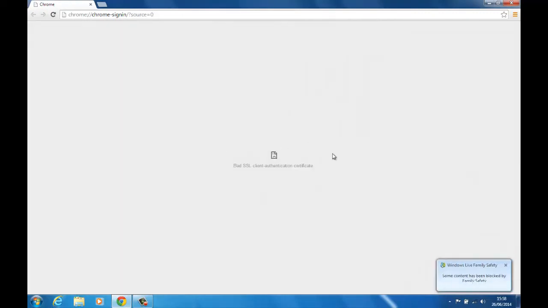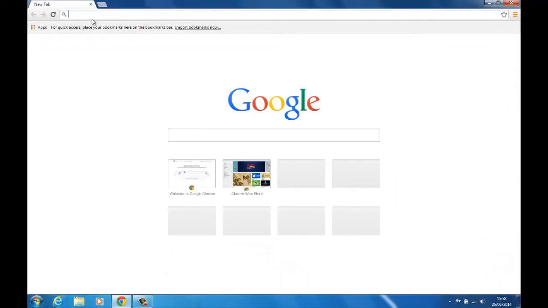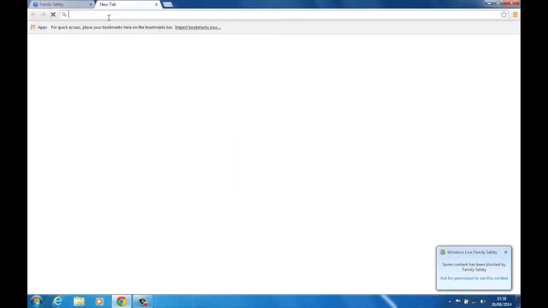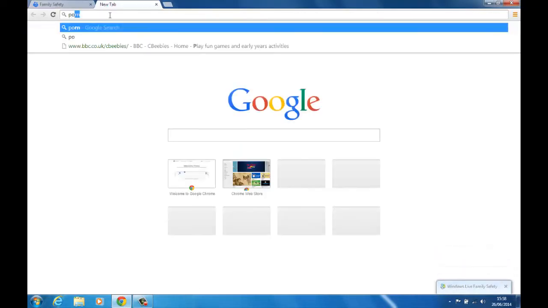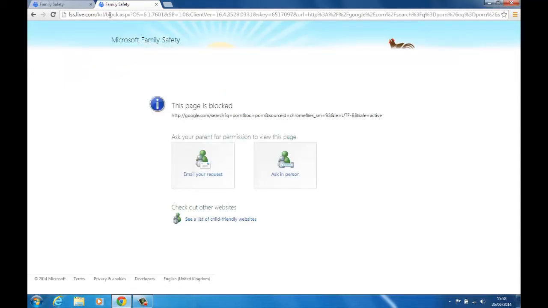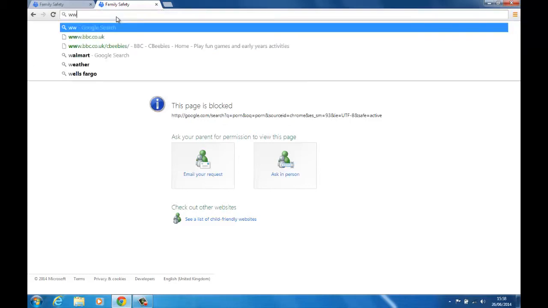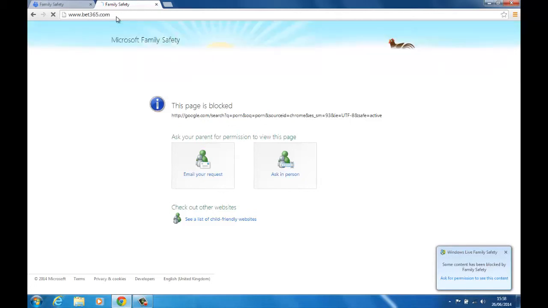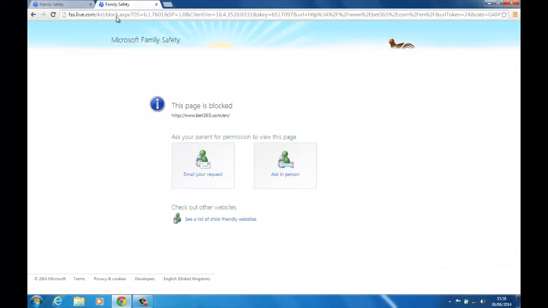So as you can see, already it's blocked just the normal standard Google Chrome one. But if we try something like betting, it's blocked. What should we try? Porn, which is obviously one of the big ones that you don't want any children to see, and completely blocked. And this is just a Google search. It also does include standard websites like www. Let's try bet365.com, and just completely blocks it.